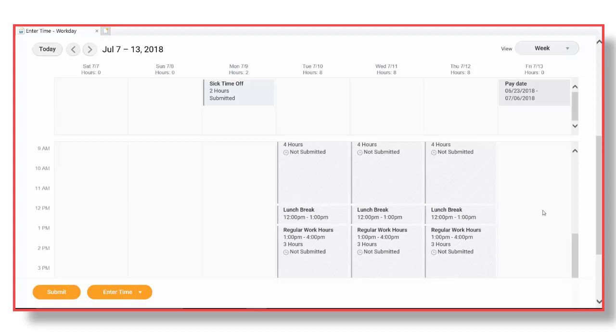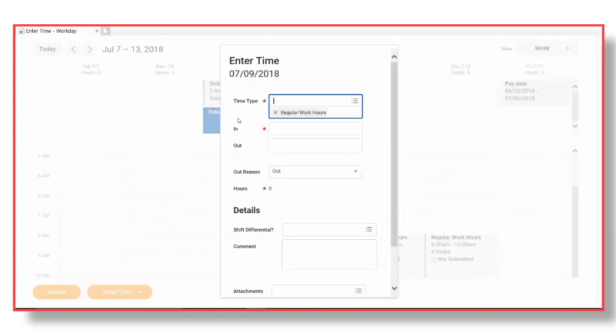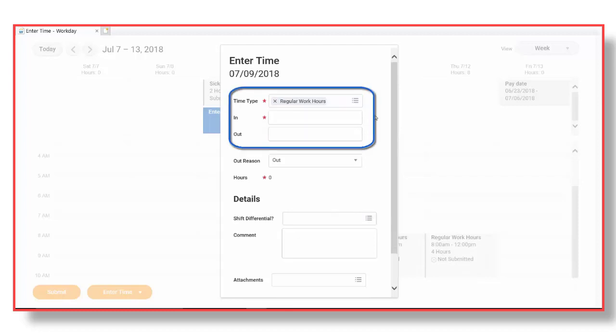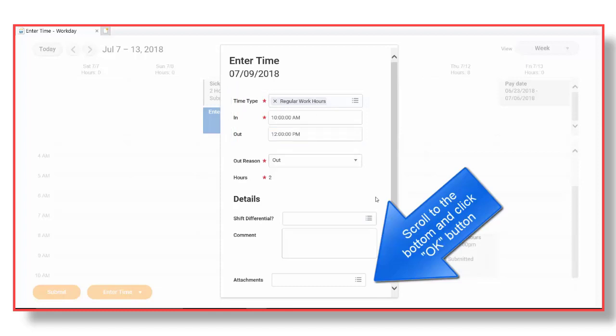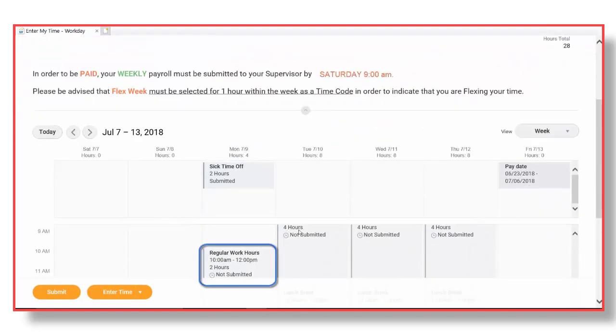So what we are going to do now is complete Sally SUNY's time entry. Here we are going to enter time. Sally SUNY took 2 hours off of sick leave from 8 to 10, so that has already been accounted for in her sick leave absence. She has regular work hours. She came in at 10 a.m. and she has left for lunch at noon. You will see out. Click OK. If you look at Monday now, you will see that the hours have increased from 2 to 4, and you have from 10 to 12. We're going to continue recording her hours for the day.